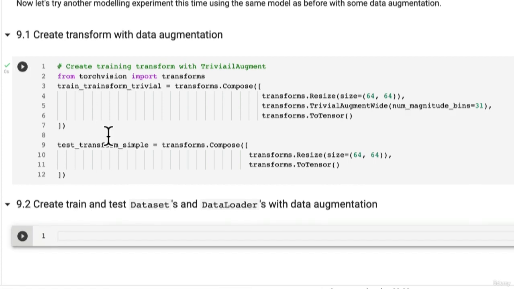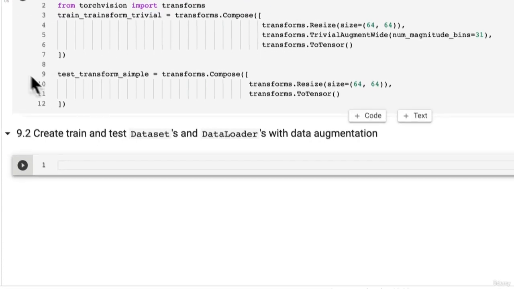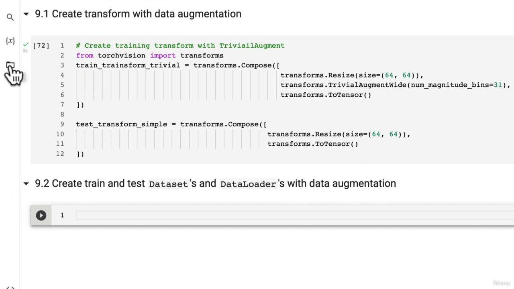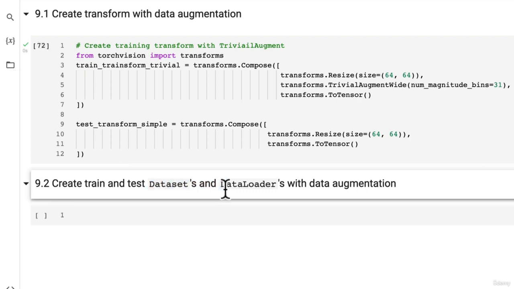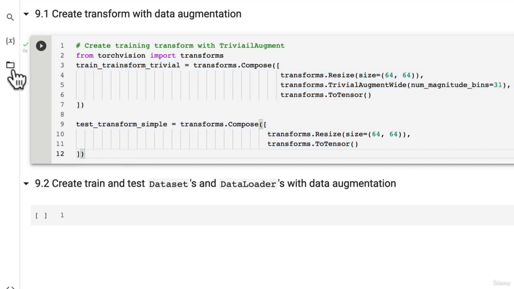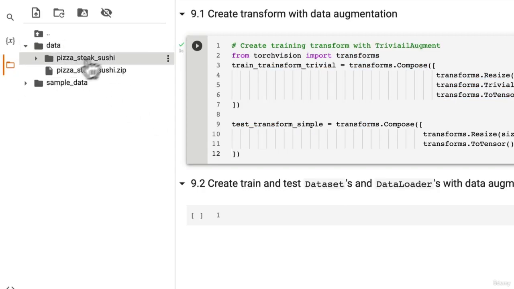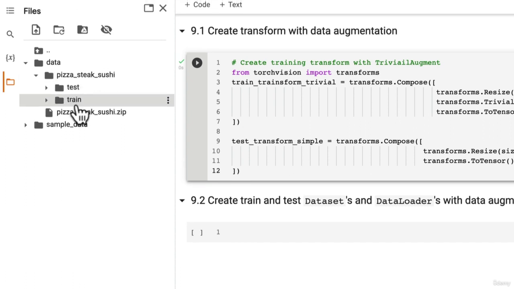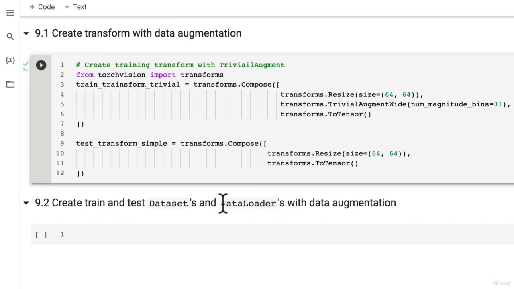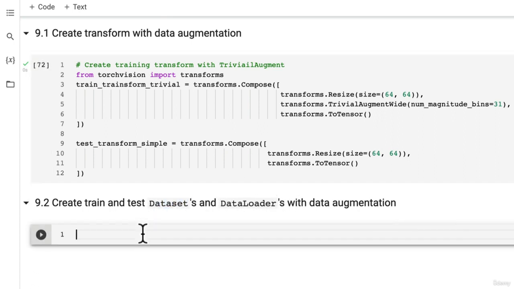So we've done this before. You might want to try it out on your own. So pause the video if you'd like to test it out. Create a data set and a data loader using these transforms here. And recall that our data set is going to be creating a data set from pizza, steak, and sushi for the train and test folders. And that our data loader is going to be batchifying our data set.